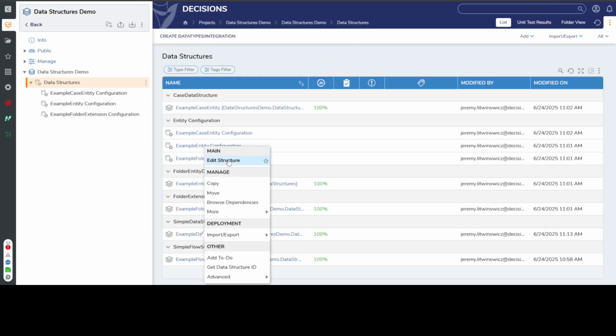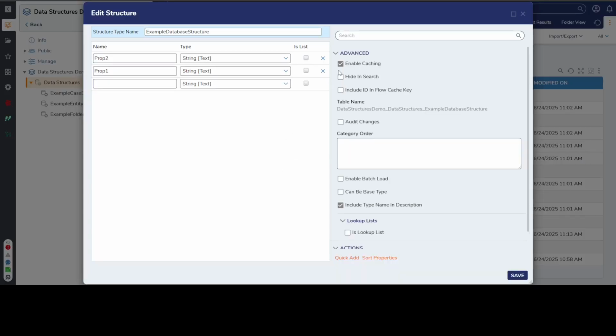Let me open up the data structure now and show the database structure and the major differences there. So you can see there's quite a few similarities. The designer itself is the same, but the options, there's a few of the matching options that both of these entities actually have. And so you can see things like hiding in search is still there, the category orders, the base type, type name. You can actually see the table name is actually listed here as well. And since I've already created this structure, I do not have the ability to change that table name.